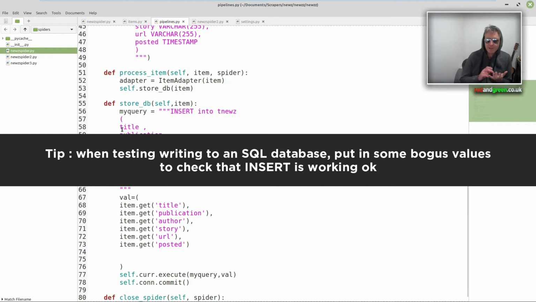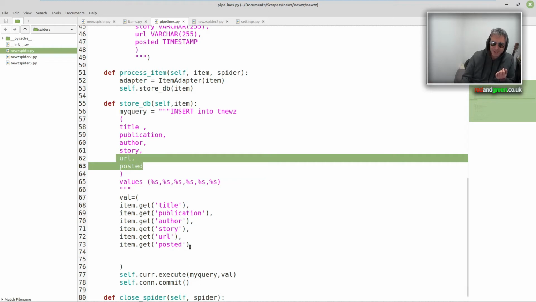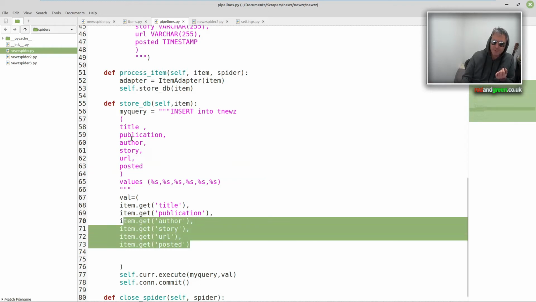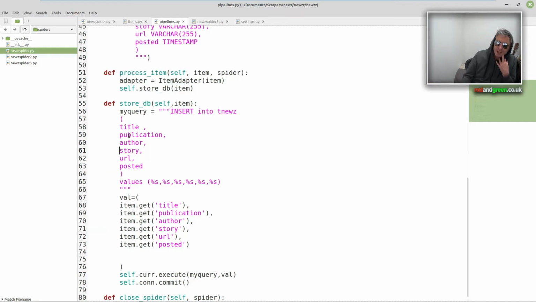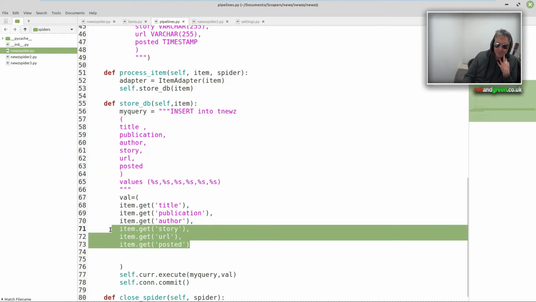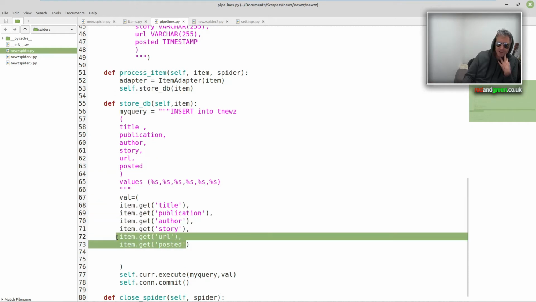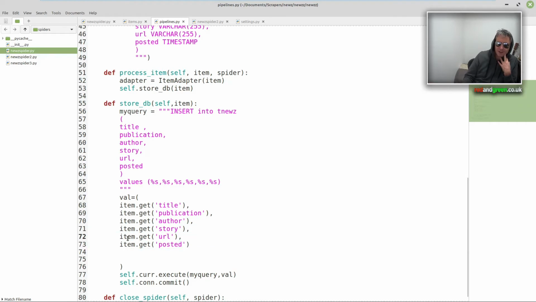So what have we learned from this? Get your variables in the same order. When you're running your query, your columns need to match what you're actually passing across from your items.py. So I had the URL and posted the wrong way around, and obviously URL is text, posted is time.